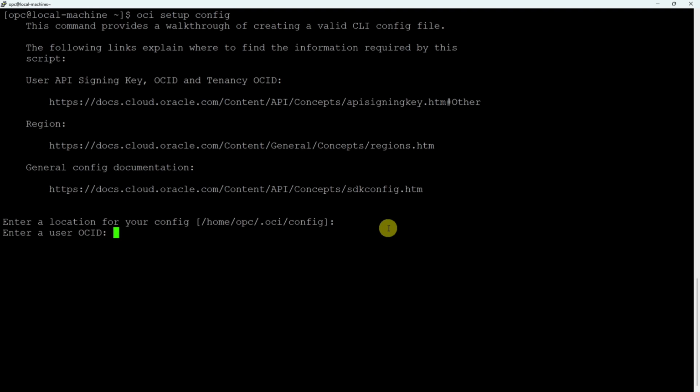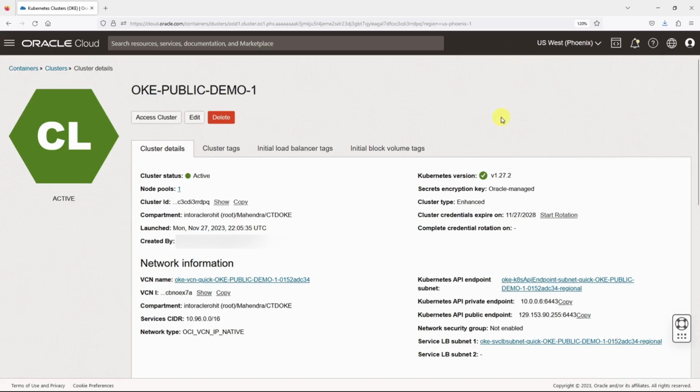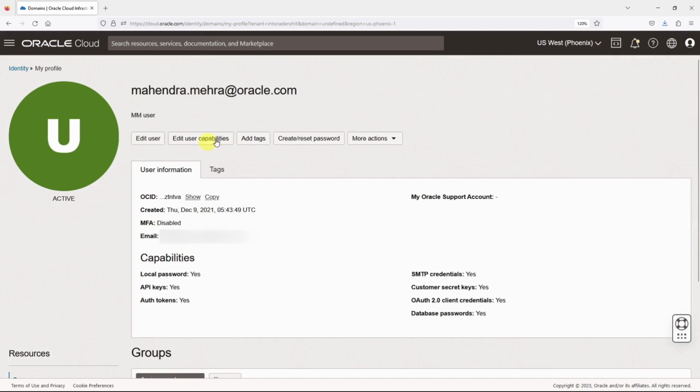Now the next thing that it is asking me for is the user OCID. Let's go to our OCI console and copy the user OCID and paste it over here. In order to find your user OCID, you have to click on the profile menu, go to my profile. Under your profile information page, simply copy the OCID.